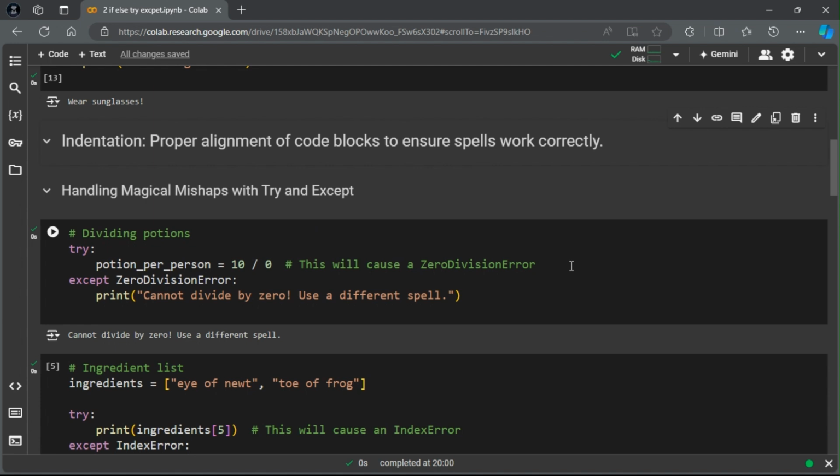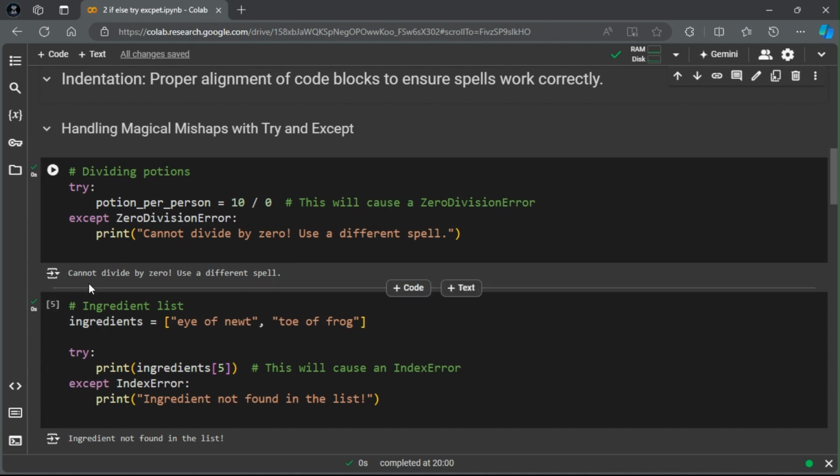So, to do that, we use try and except. It is going to try the code to see if it works. So over here, when we try to divide, we get the error. Thus, it will except ZeroDivisionError and print "cannot divide by zero". Use a different spell, like change the formula or something. As you can see, that's what is printed in the output.